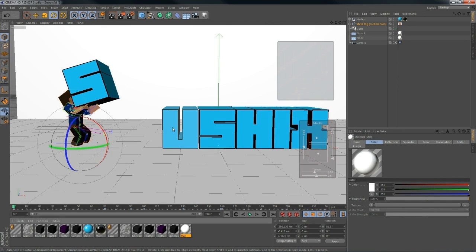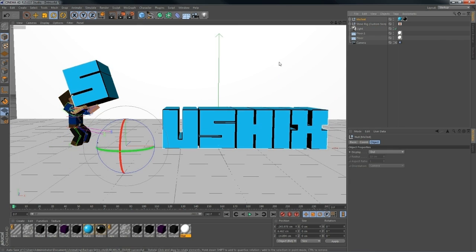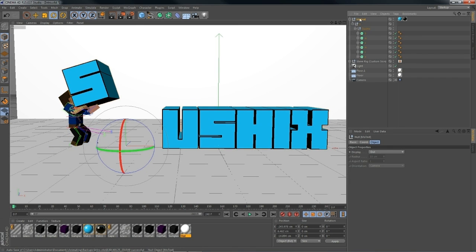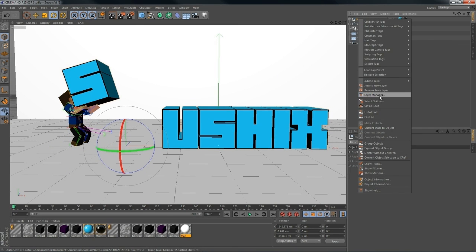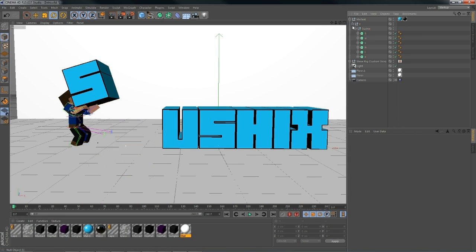And next we've got the text. I'm using MoText for that, and then you right click it, and go Make Editable, and that's going to allow you to move each individual letter. So this was all one word, and then I had to make it editable, and then take this S and move it out. So that's how I did that.